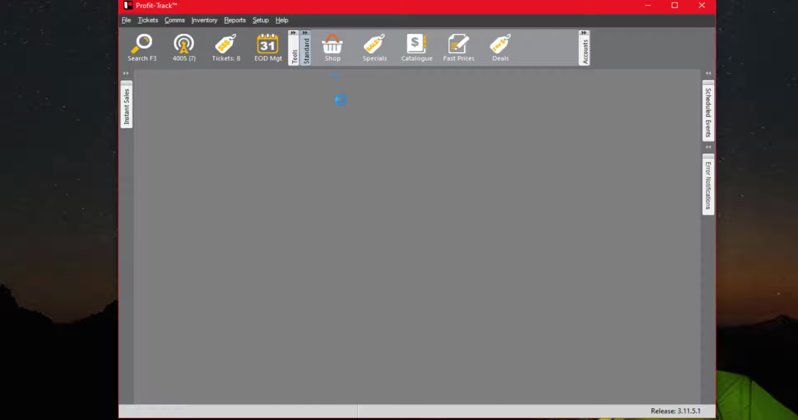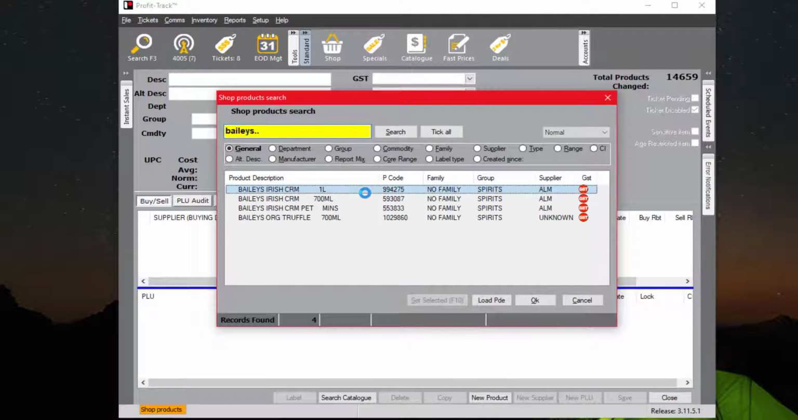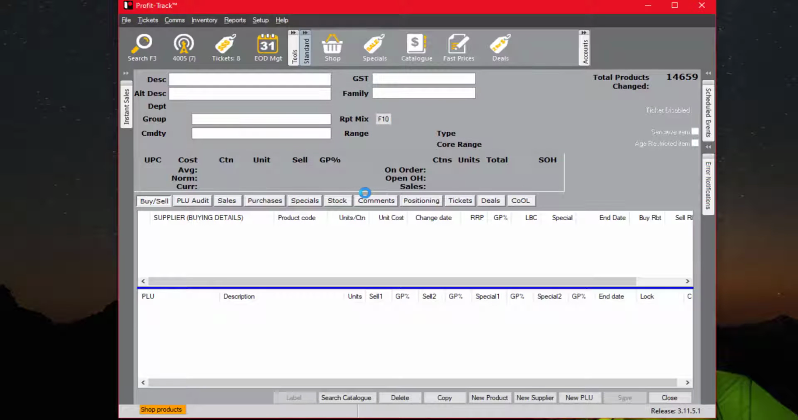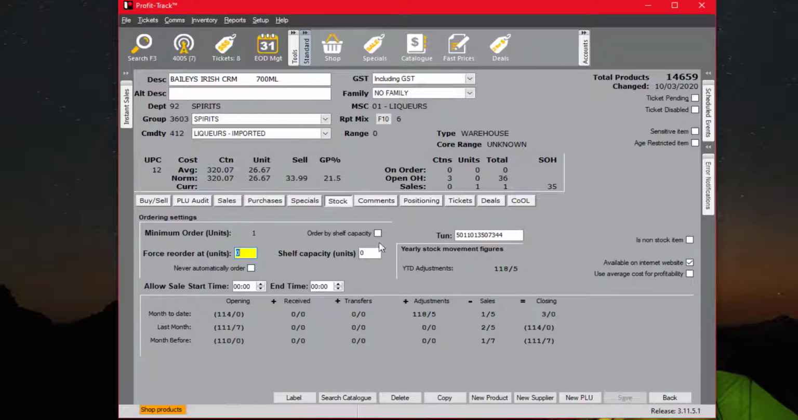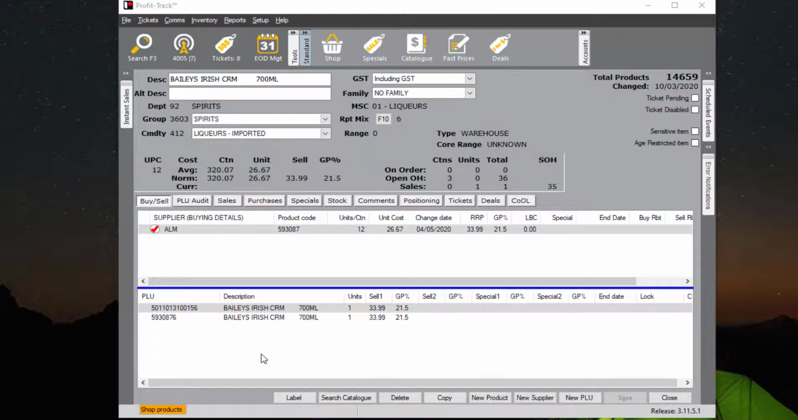Then go into Shop, and we need to mark the items that will be available online. So to do this, we go into the Items and click on the Stock tab, and then click on Available on Internet Website. Now you can do this en masse through the Set Selected function. If you need more information on how Set Selected works, click on the video that's linked in the top left now. There we go, the IBA integration is now set up.